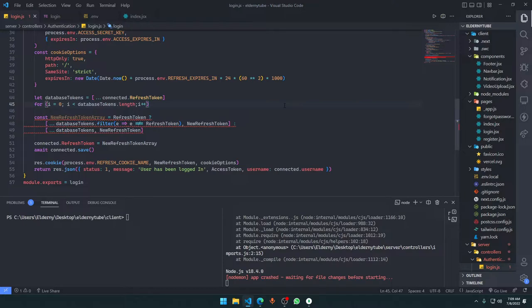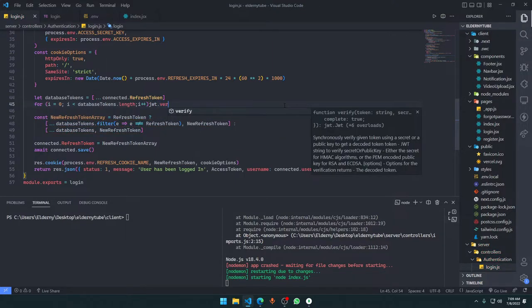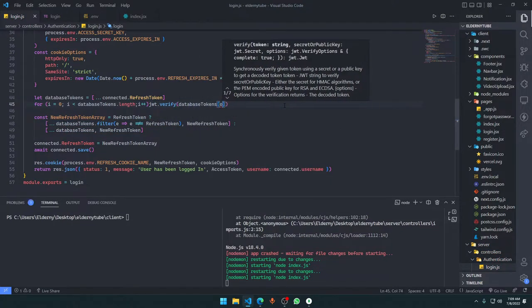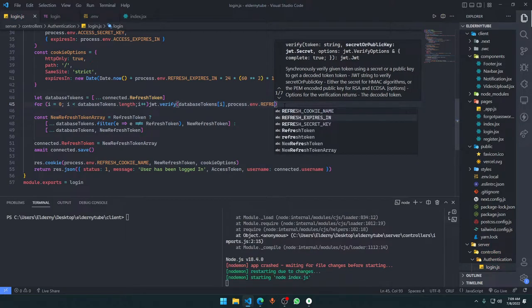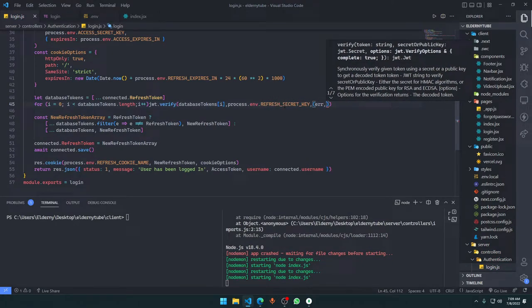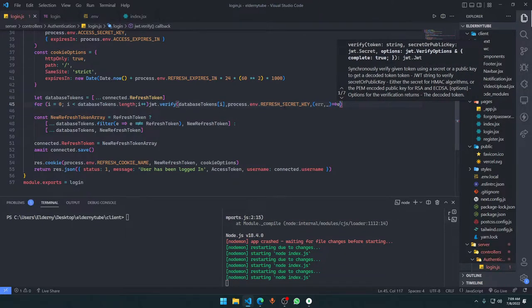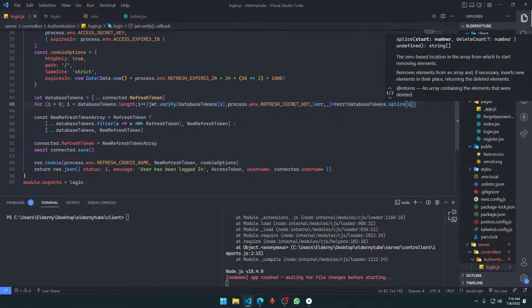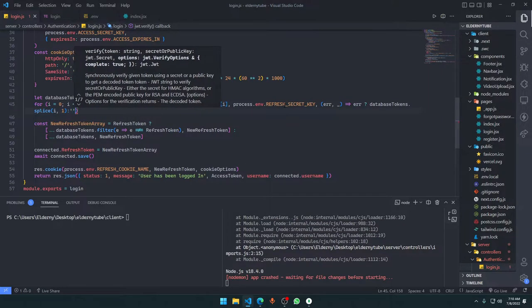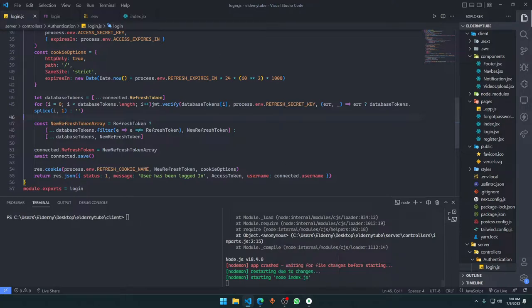And since I'm increasing i, I'm going to say here JWT.verify over databaseTokens[i], and my secret key is process.env.REFRESH_SECRET_KEY. You get back error and the decoded. I would say if error, then databaseTokens.splice at index i, 1, otherwise do nothing. What is this little bit of code doing? We're just looping throughout our whole database tokens, and this is just checking if they have expired yet or not.